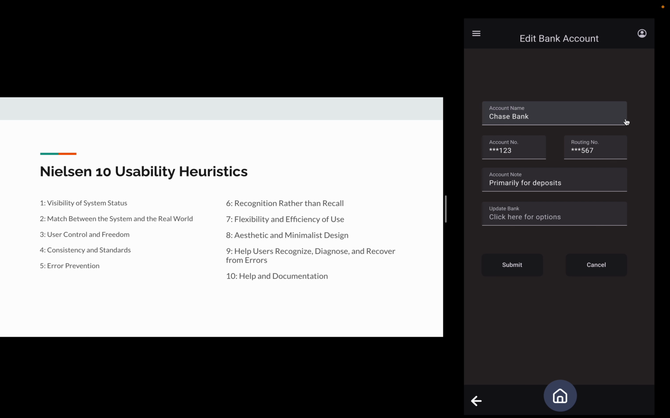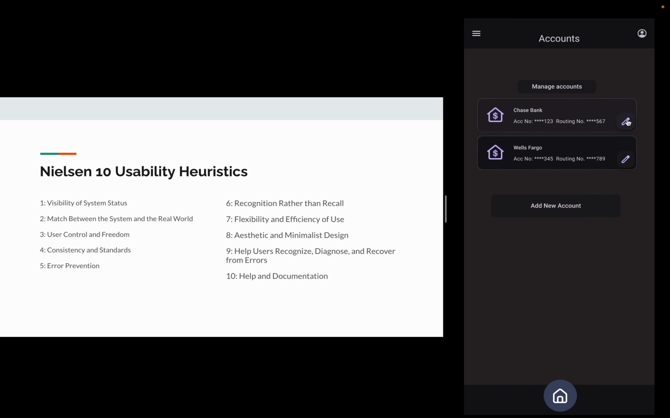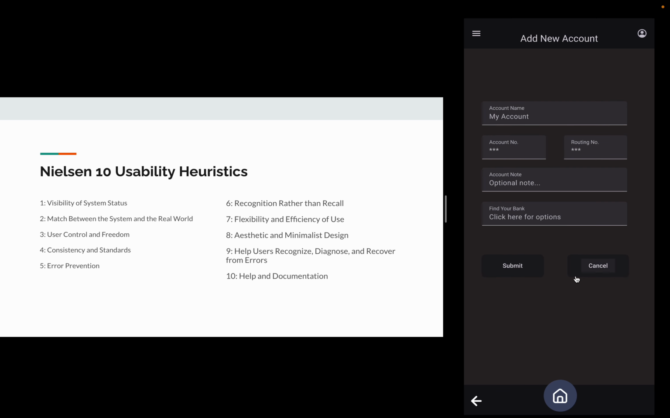So here we can look at the specific menu. We can set the bank, the account number, routing number, account notes, and then again we can update with a specific bank. And again, touching on error prevention, we have the submit and the cancel button. Let's go and cancel that. And again, we can edit them or we can add new ones. And the menu for both is very similar, right? Just for the edit one, it's going to be already filled in.